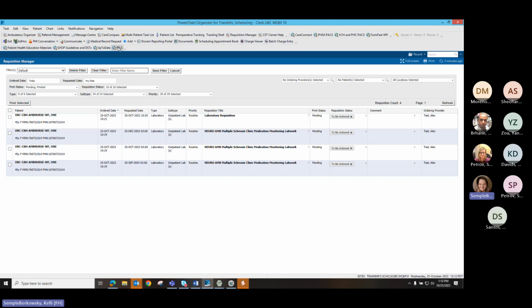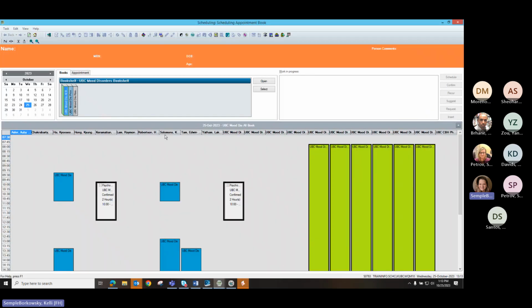They don't go anywhere right now. Okay. So that's our power chart. And then I'm just going to briefly go over the scheduling appointment book. What this is, I would actually be setting up my preferences as Kelly.